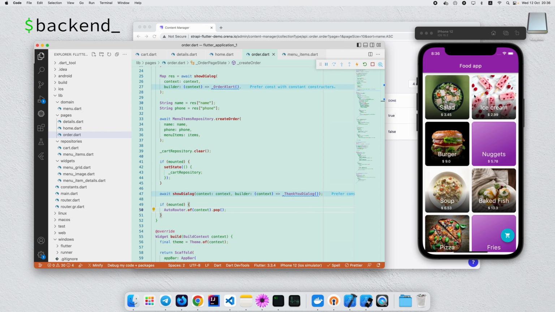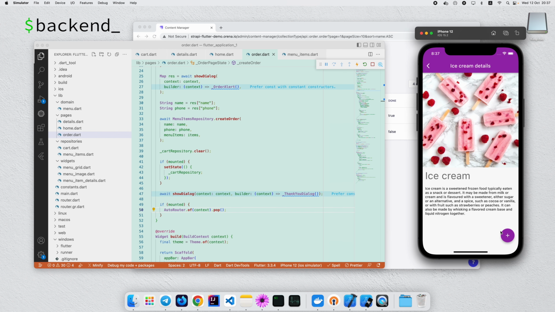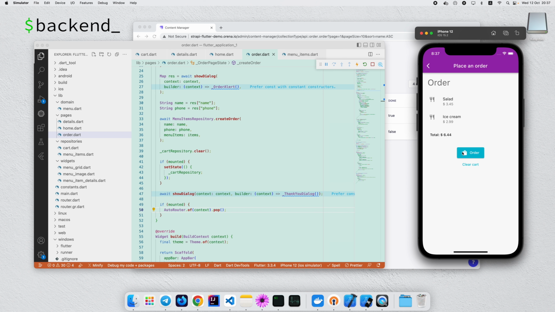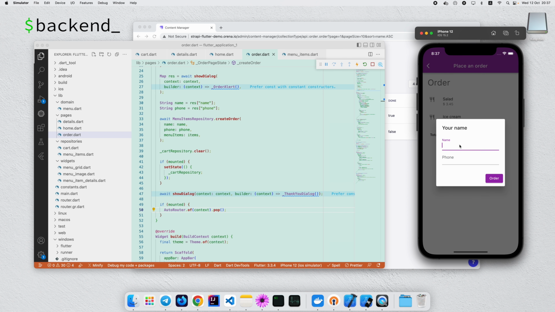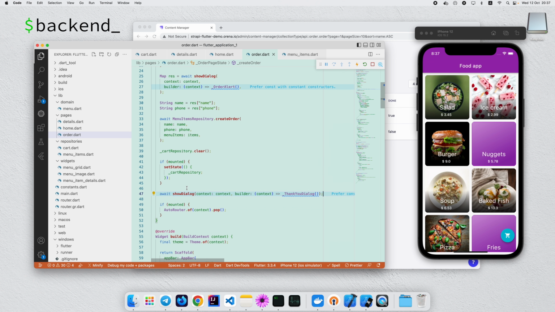Let's test everything out once again. Let me add a salad, add an ice cream to my cart, then click on the cart, order. My name is going to be name2, and my phone is going to be +0001. Let me click on the order, and the app shows thank you for your order. If I were to click on OK, the app will wait for the show dialog to be dismissed, and then it will redirect me back to the page I was at.